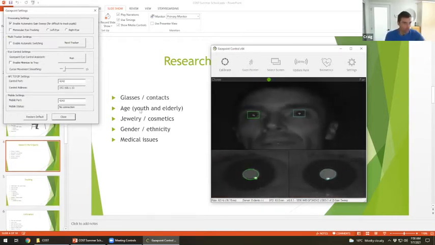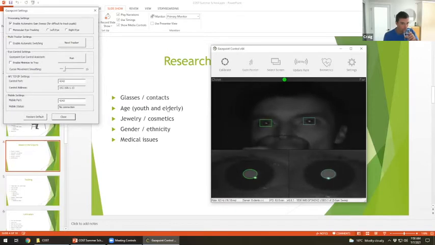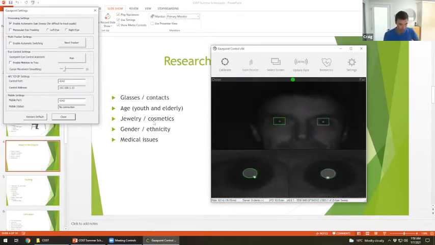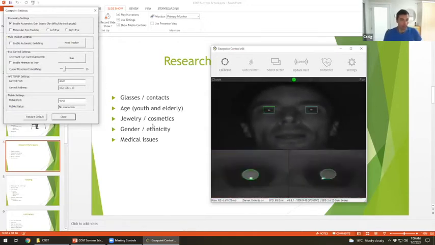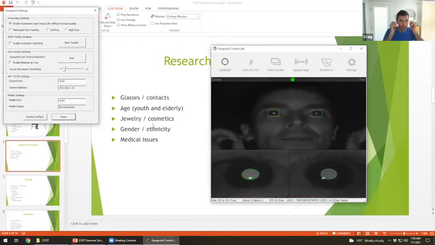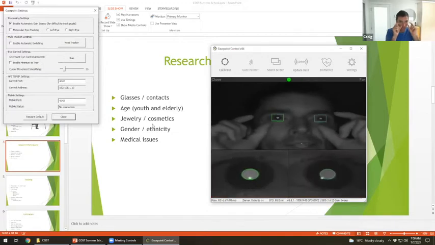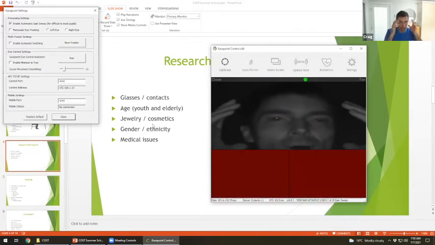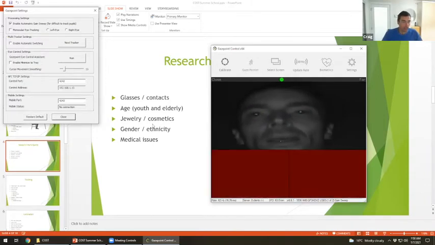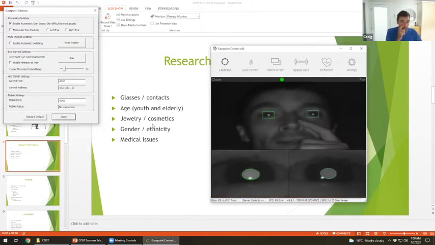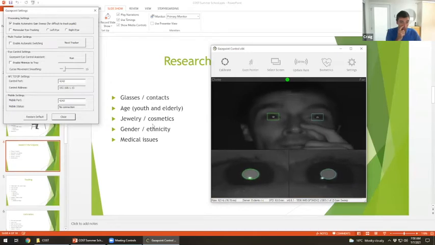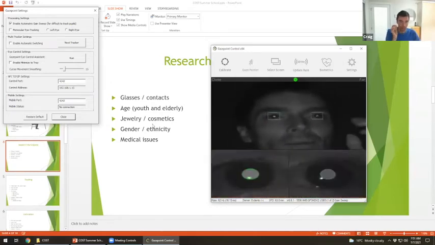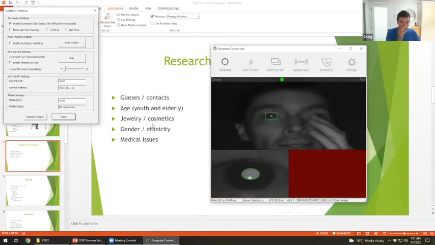Okay, so that's youth and elderly. Jewelry and cosmetics. Most earrings are fine. The system's kind of looking for eye-shaped things, and so things down here are not going to fit into that model. A nose ring can cause trouble. If you've got a ring in the nose that's sparkly and has some response that may look eye-like, that could be an issue.